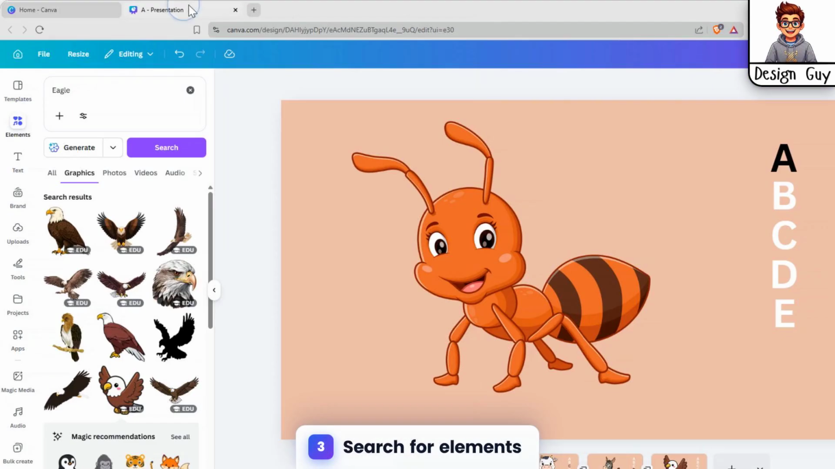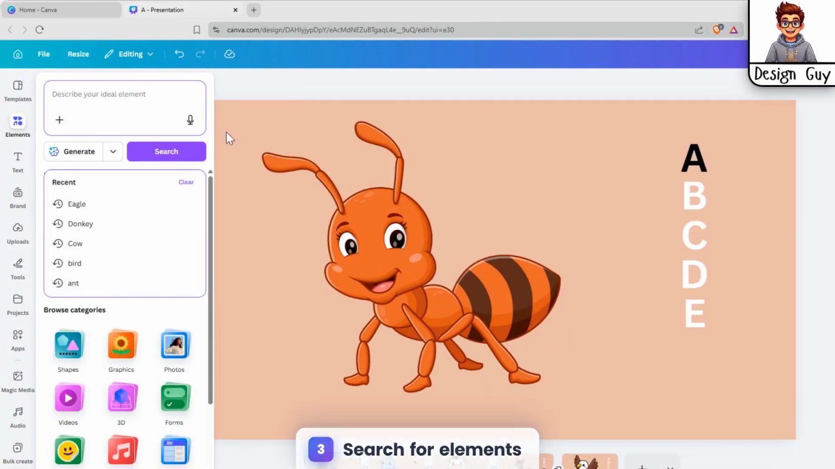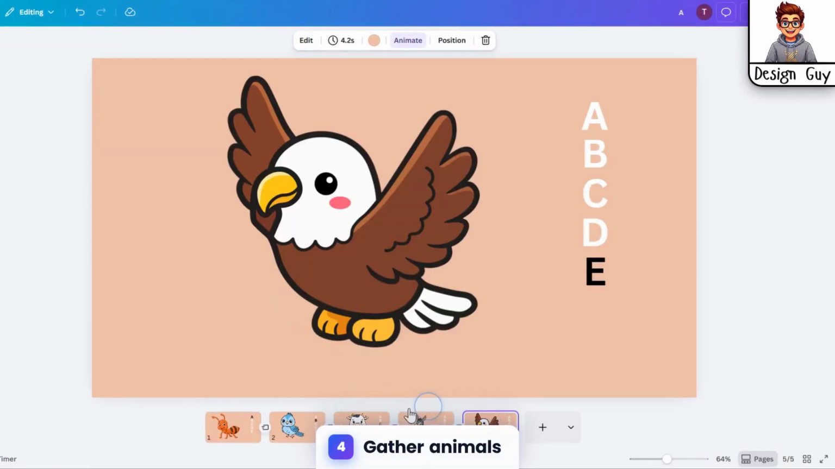Next, go to the Elements tab in the menu. Once you're there, use the search bar to type animals and review the available options. Here, 5 animals are shown. They have already been gathered together for this example demonstration.